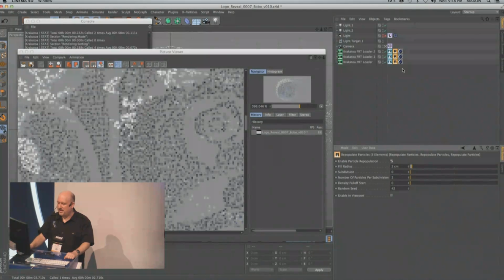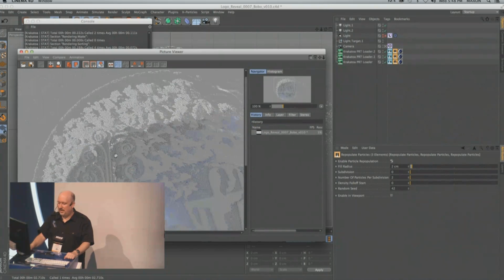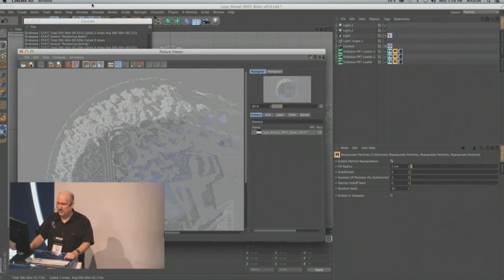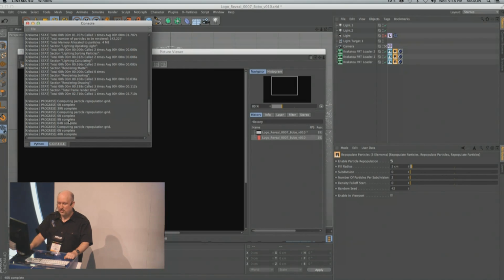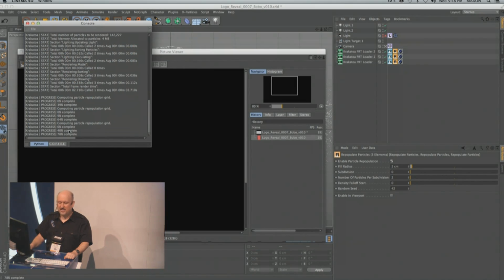So now all the 3 particle systems will be actually loading and creating new particles on the fly. Let's hit render again. This, of course, will take a little bit longer because it has to take each one of the 3, the first, the second, and the third, seed new particles around. And when it's done, we're now at 78% here.